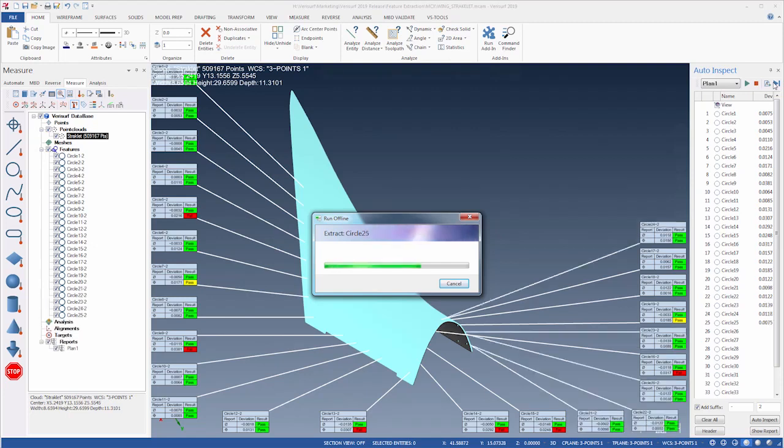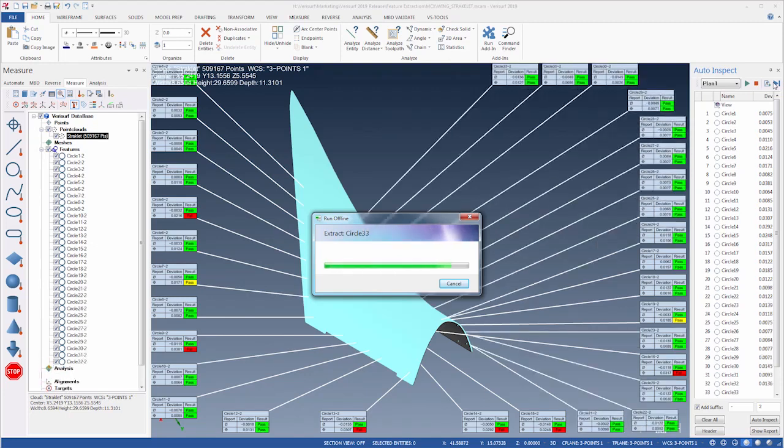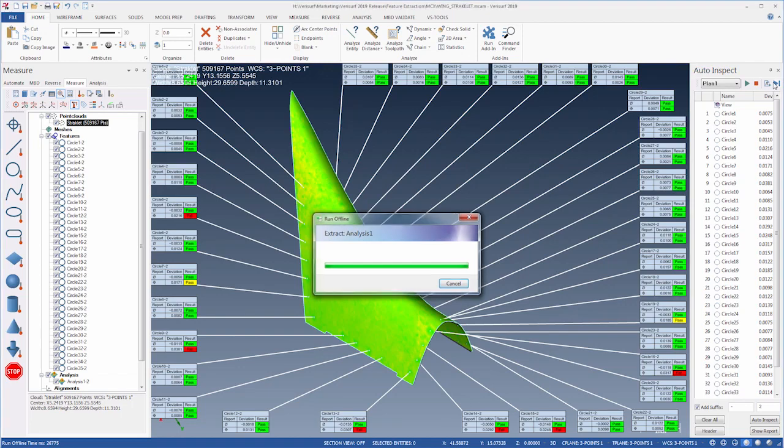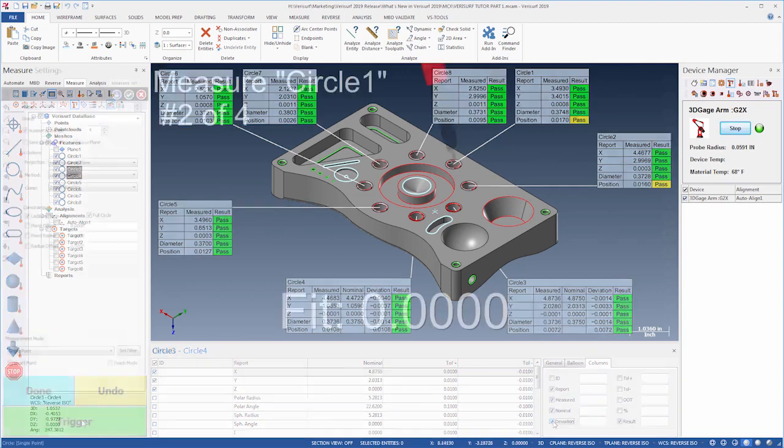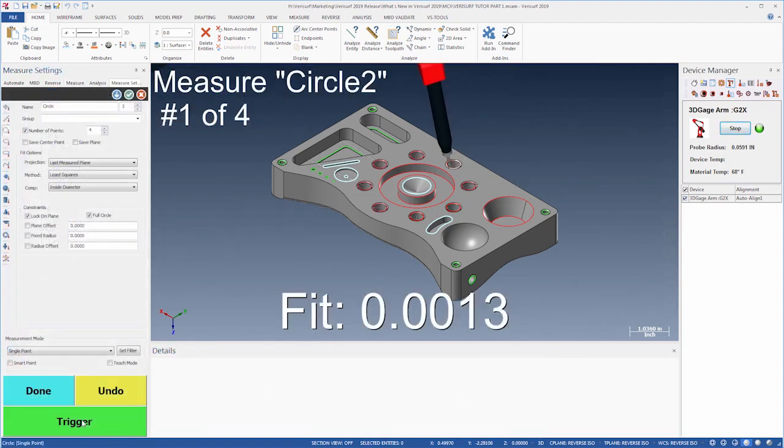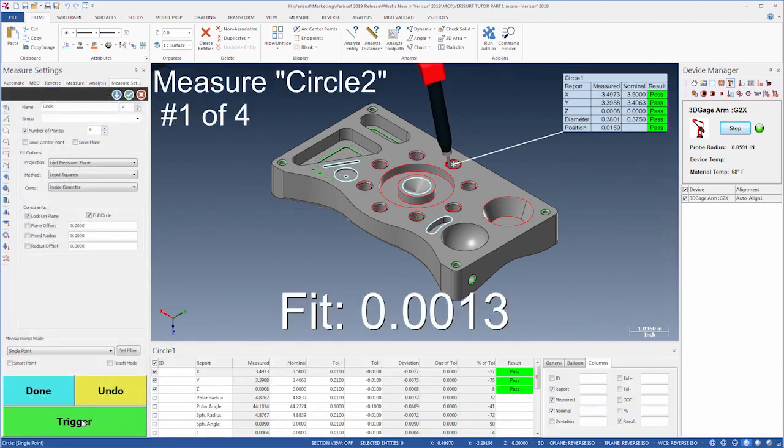Verisurf is pleased to announce the release of Verisurf 2019, the most powerful and productive version yet. This latest release features expanded capabilities and numerous improvements that enable more efficient inspection and reverse engineering over a wide range of applications.